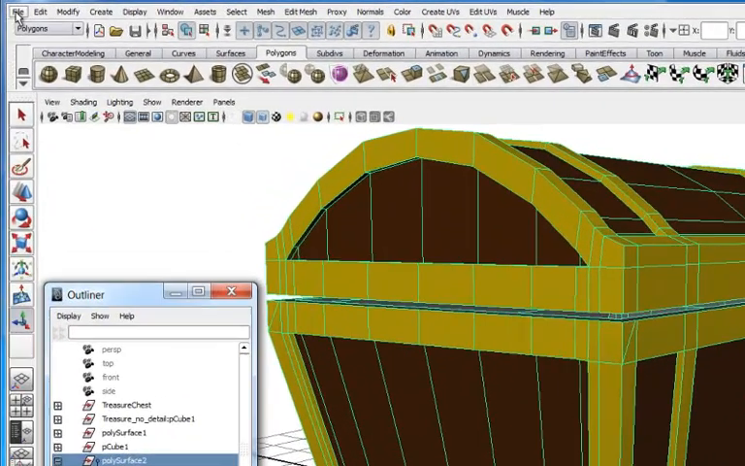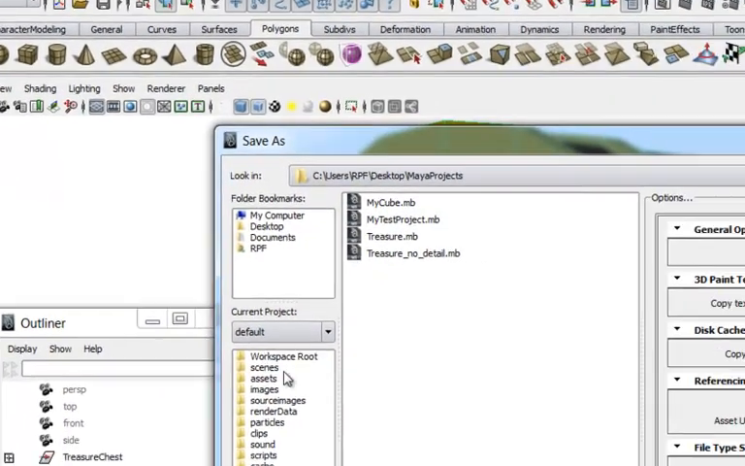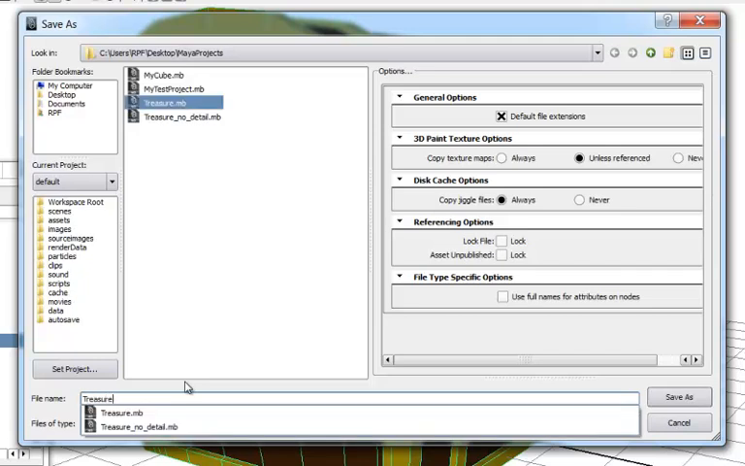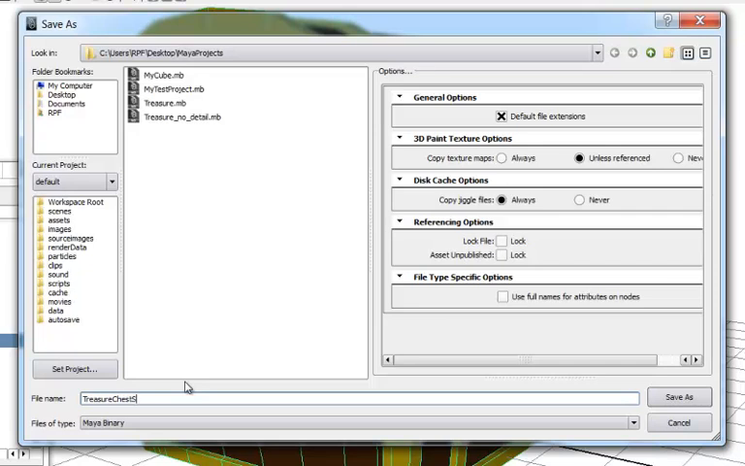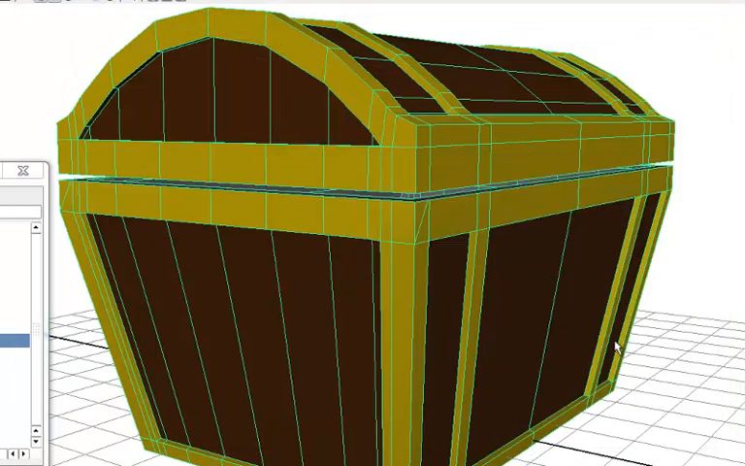So come into the File menu and save our selection as, and we'll give this a name. And we'll call this Treasure Chest Split. And save it and get our student version warning, and there it is. Okay, so now Treasure Chest Split is our new object.